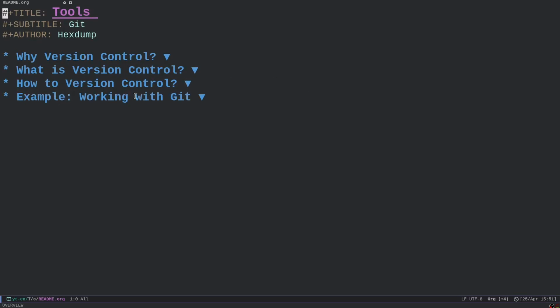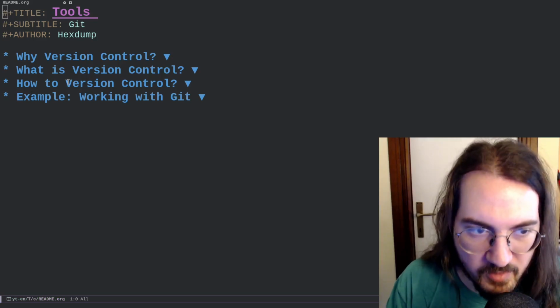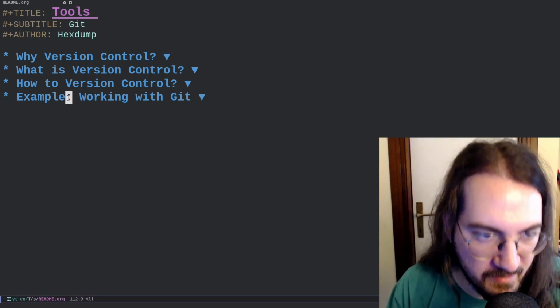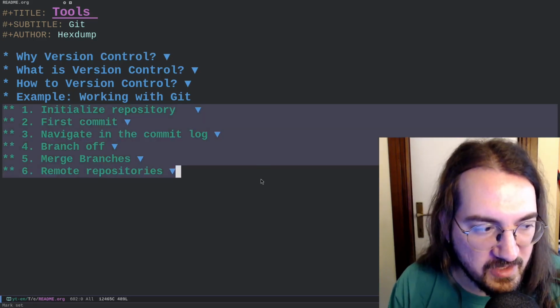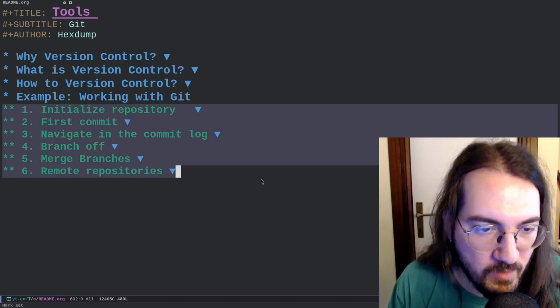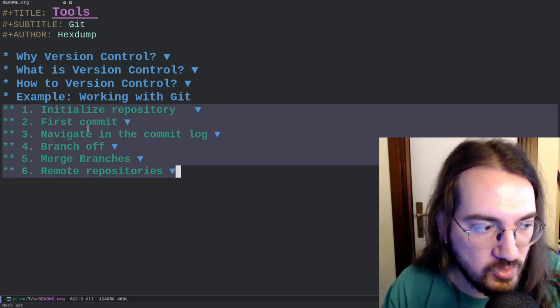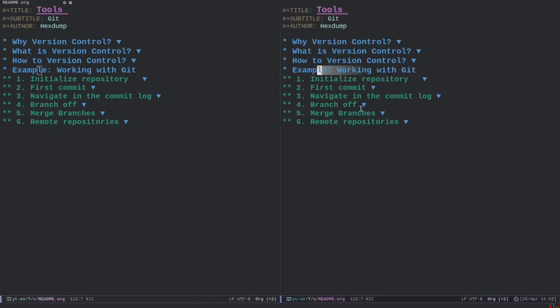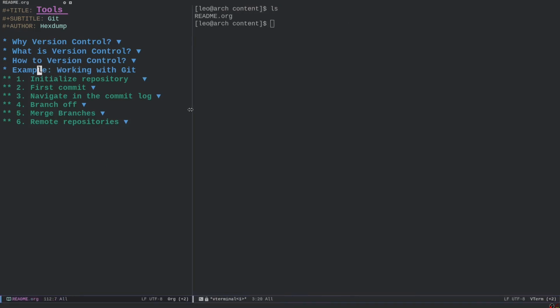So, at this point, we talked about the why, the what, and the how. Let's see a practical example working with Git. Here I prepared the following 6 scenarios that will introduce us to the way in which we can work with the Git tool to implement version control in our project. I'm going to split the screen now, and you can see on the right the terminal and on the left the notes.